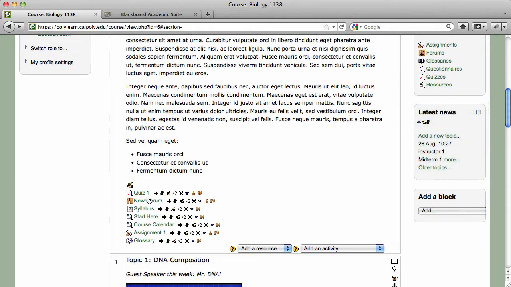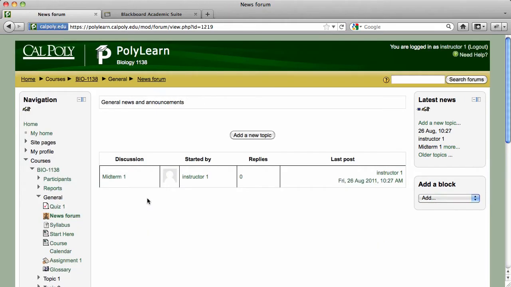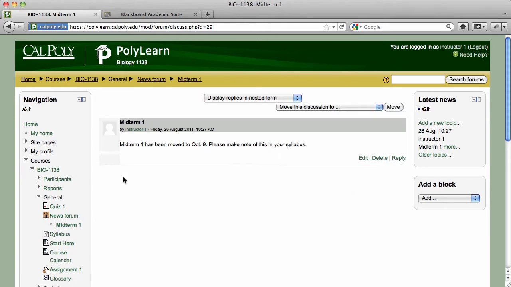The latest news block is also connected to the news forum that appears by default in every course shell. Anything posted to this forum will be visible to students in the latest news block as well.